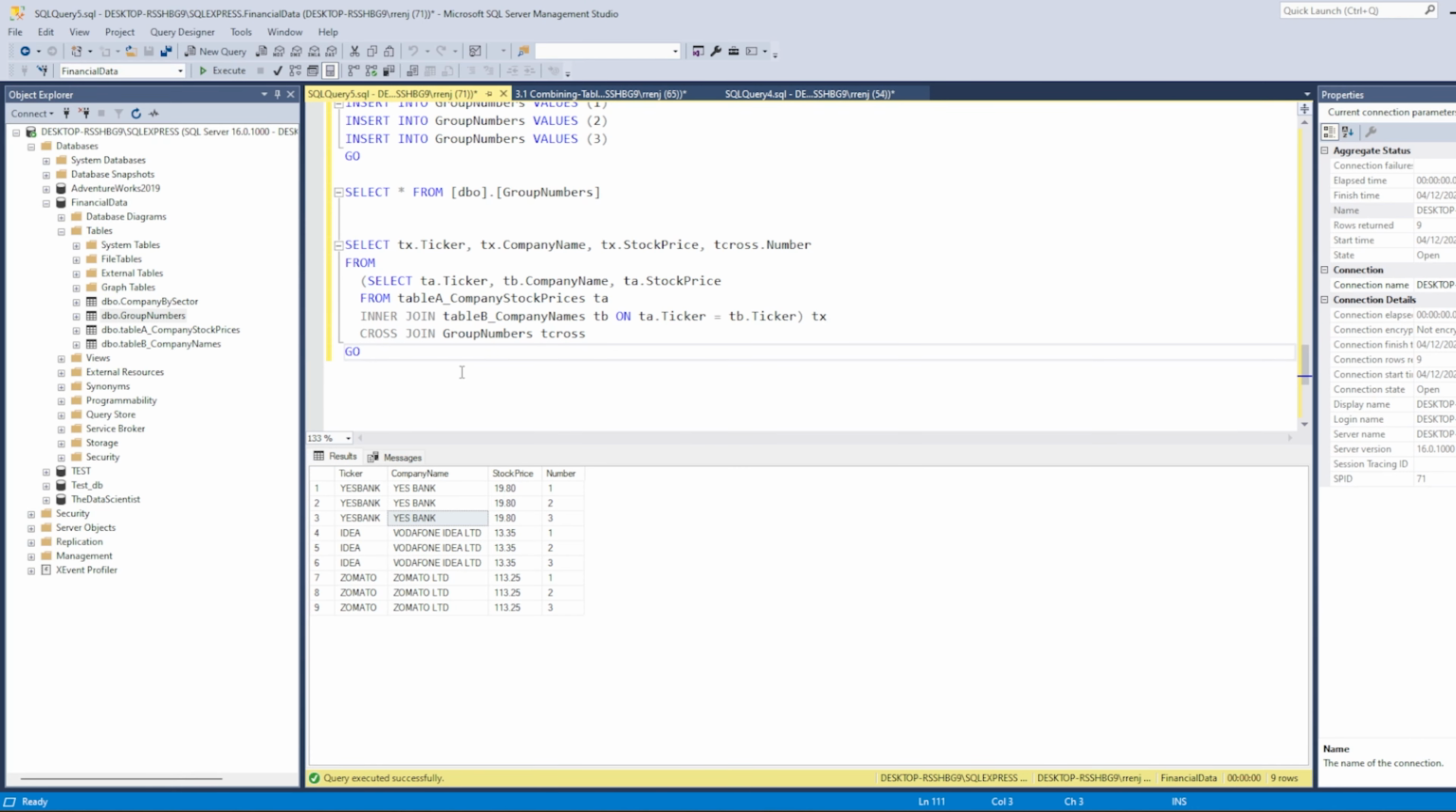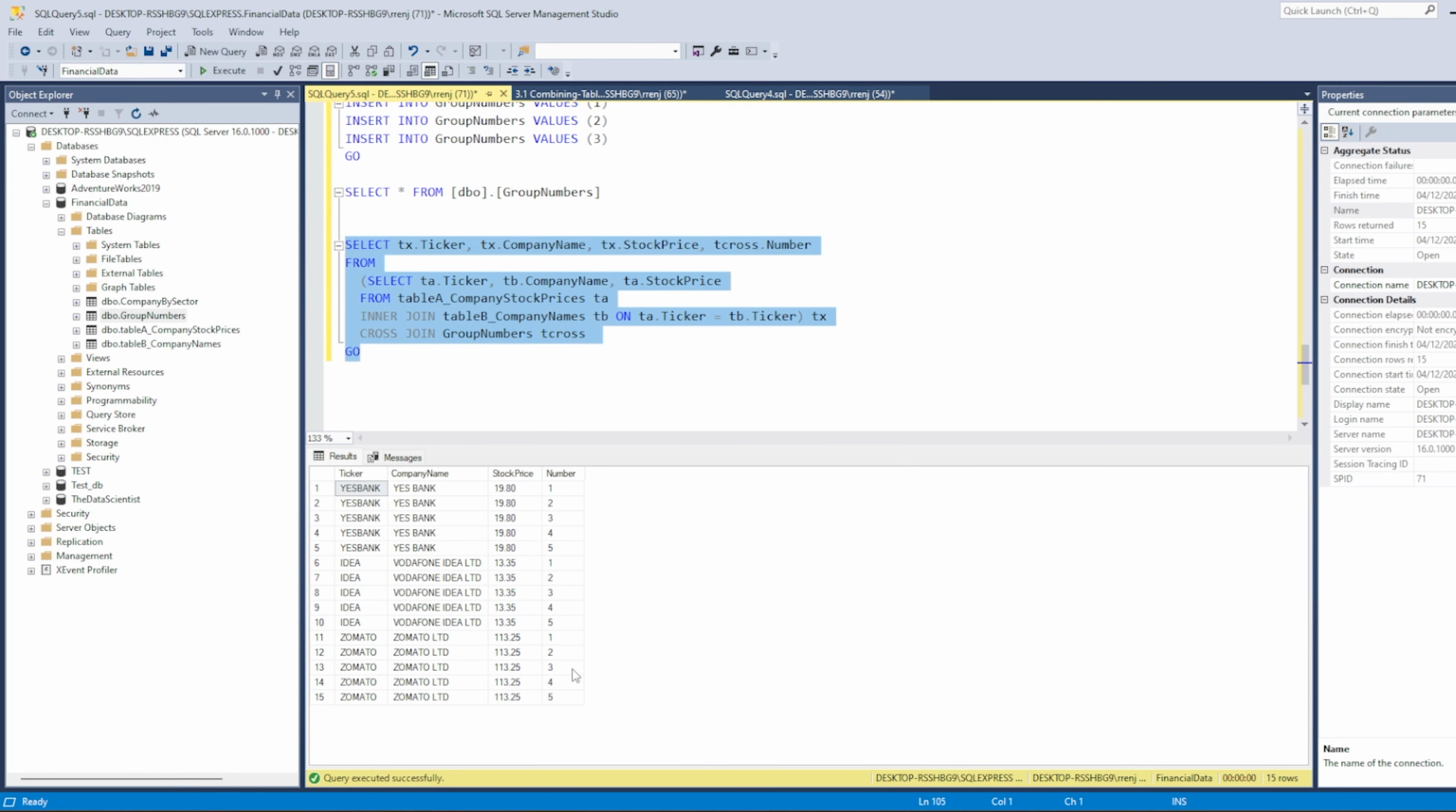And then if I run this query again, it now has five records corresponding to each record in the first inner join query, right? So you can create, let's say, dummy data with the help of cross join. Okay, so this is what the join was.